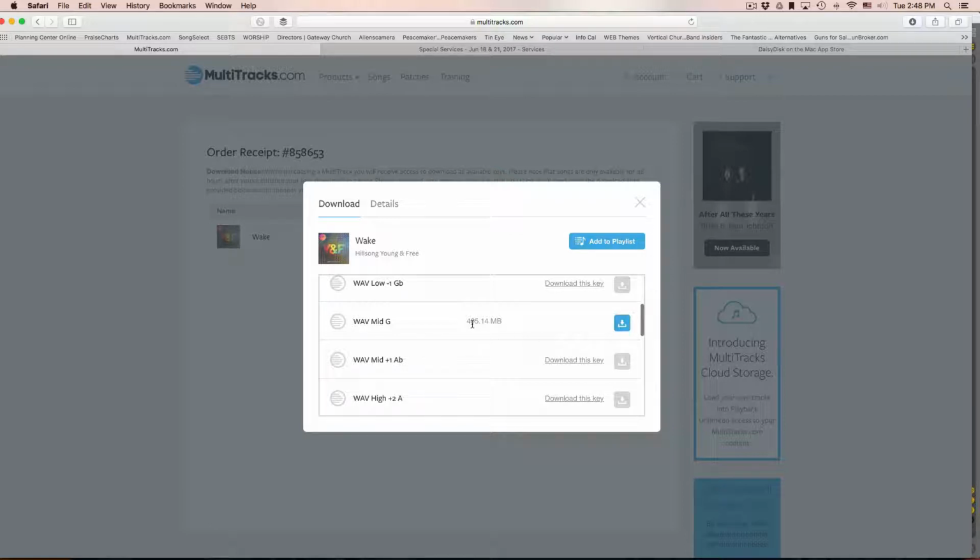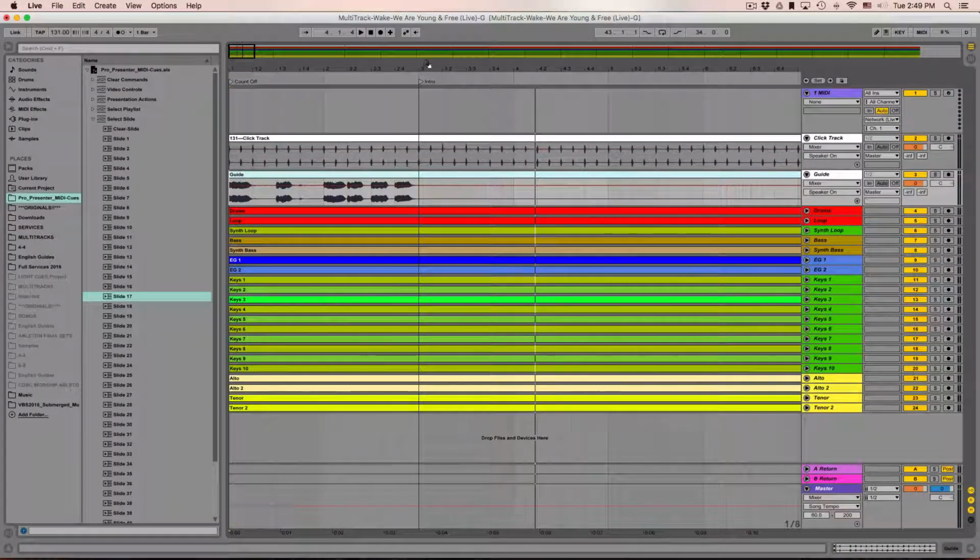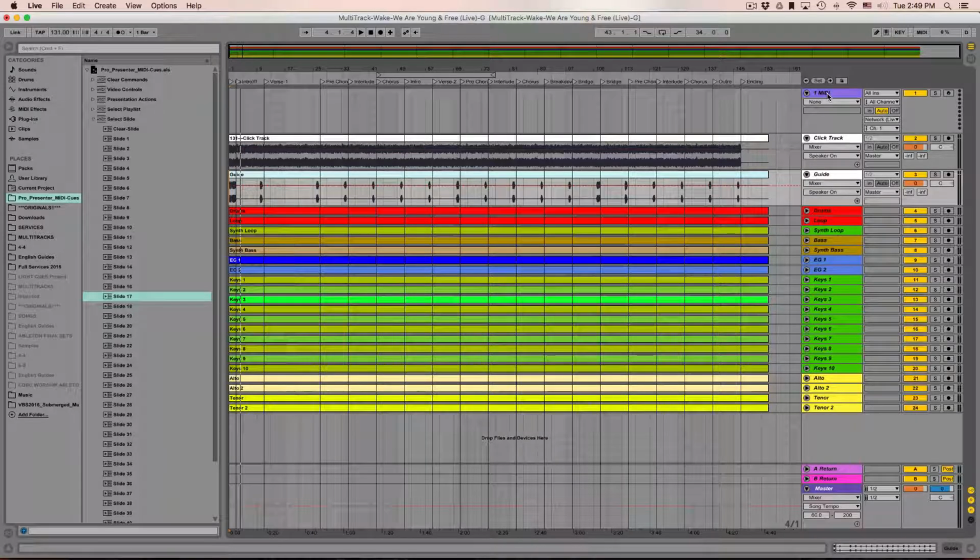It is a WAV file, so it's pretty large, as you can see. We've already downloaded it, and I've already opened it up. So let's take a look here at what it looks like when you open it. This is what it looks like minus this up here. I've added this in. You can hit Shift-Command-T, and that adds in a MIDI track.